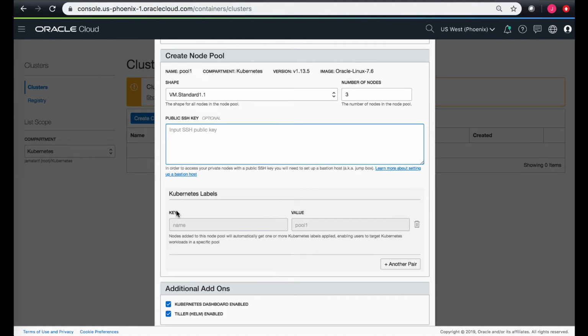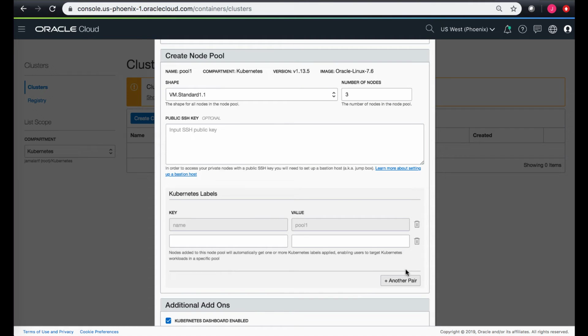And then when you are deploying your container application, you can put that label in the YAML config of your pods. When you're deploying the pods or deployment, you can put that label, and Kubernetes would then take care of deploying the application only on those specific labels. You can add additional pairs as you go along.